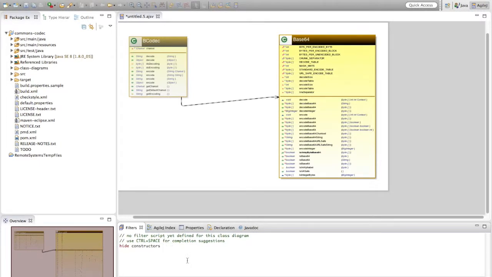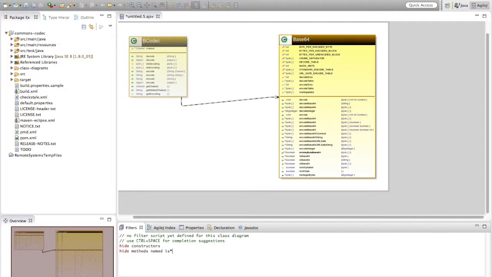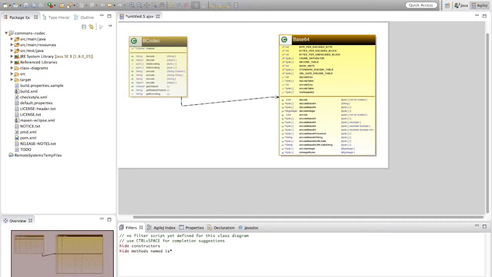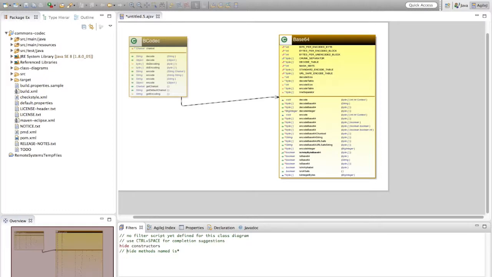Some filters take a wildcard parameter. On a new line, type hide methods named is*. All matching methods are hidden. We can also use comments in the filter script. At the start of the text we just added, insert //. This comments out the line and the is_something methods become visible again.